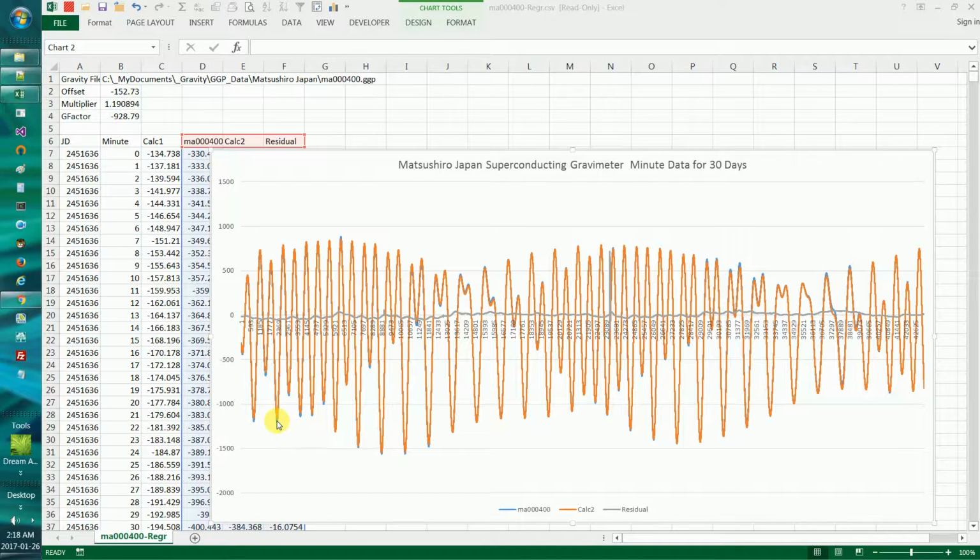There's a little tiny bit of blue at the end of these. The blue underneath actually is the actual signal from the station, Matsushiro, Japan. This is 30 days. This is minute by minute.